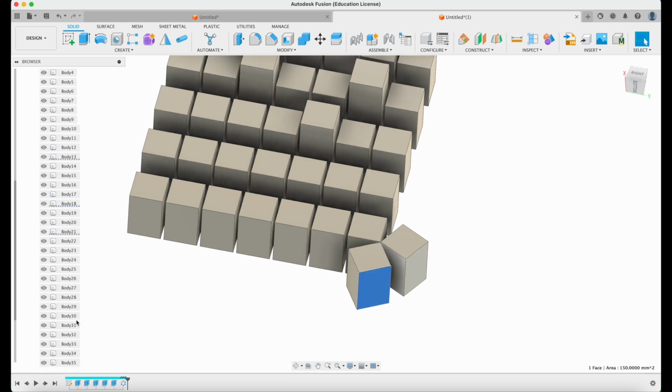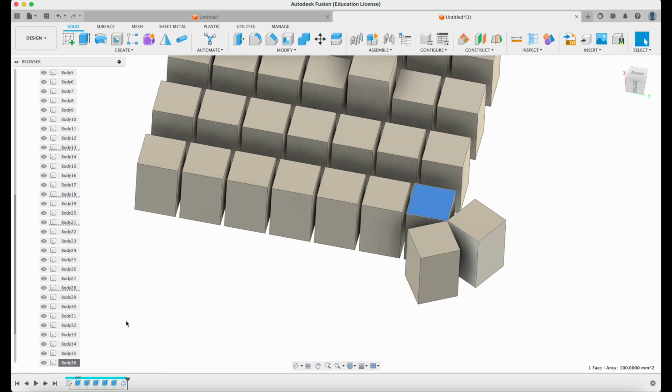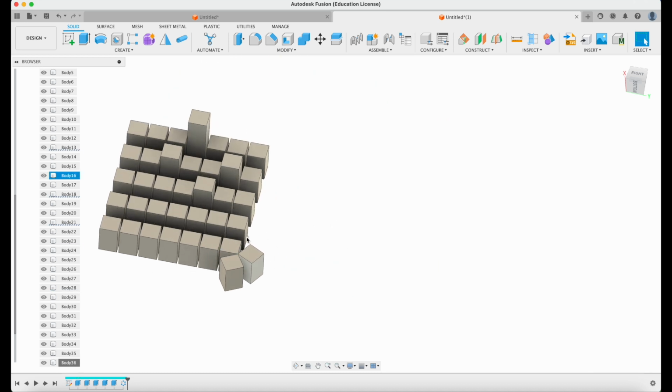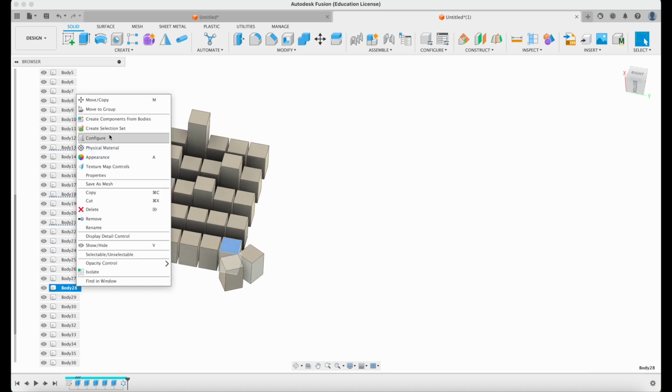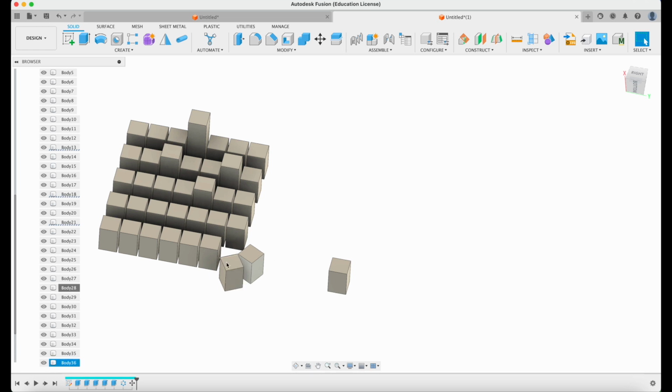Now these new bodies are added, so they're nothing special. If you go and select the original body that you used to copy, and move it like that, you will see that the pattern will not follow. It will stay there, so they're not attached.